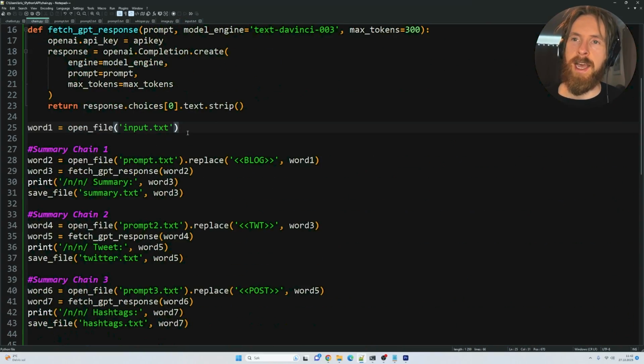And if we go further down here, you can see we start with the word one. So this is going to open the file, input text, right? And here is our three chains. So we have chain 1, chain 2, and chain 3. So I'm going to try to go through this, just pretty simple to explain how this chain works.